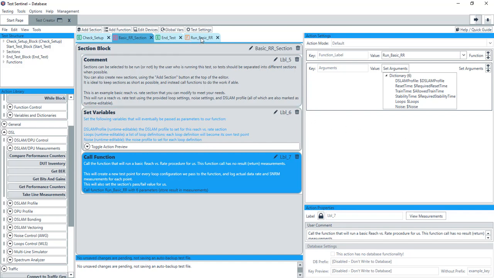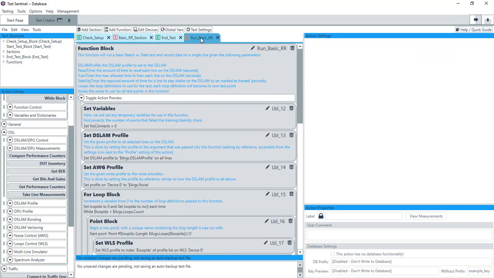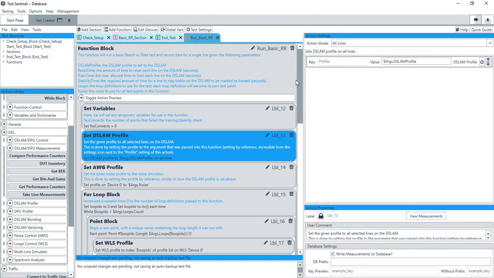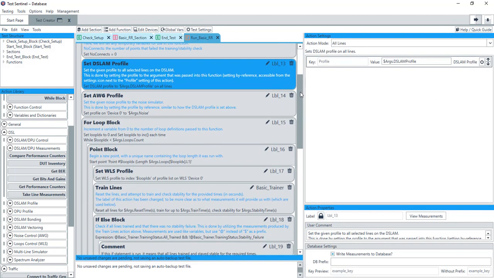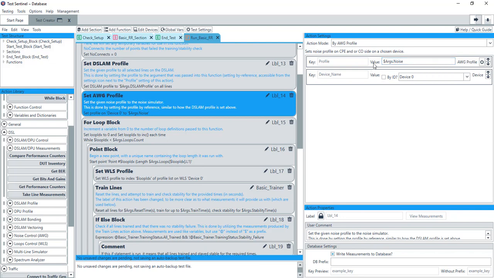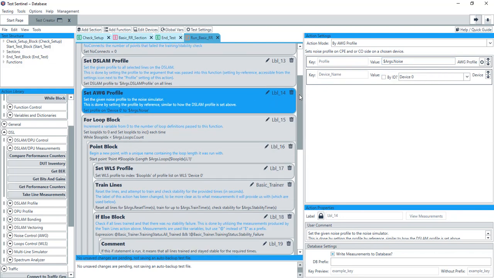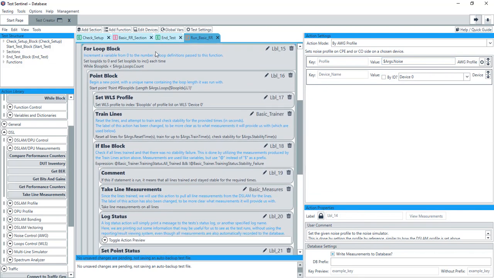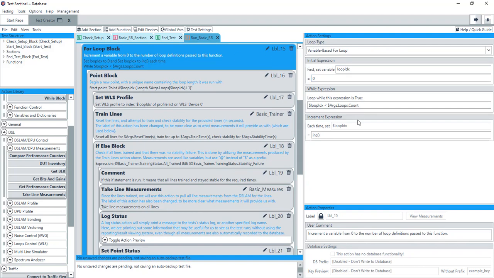You'll notice that this section is calling the run basic reach rate function, which we will take a look at now. This function will begin with setting the appropriate DSLAM profile. In this case, it is accessing whatever parameter was passed to this function and setting that profile to the DSLAM. It then does the same for the noise simulator and sets the noise simulator profile, and then enters a for loop block that loops through every single loop length I wish to test in this reach versus rate script.